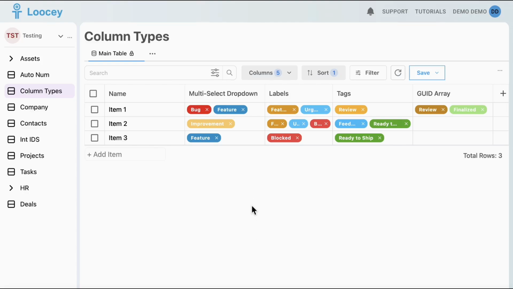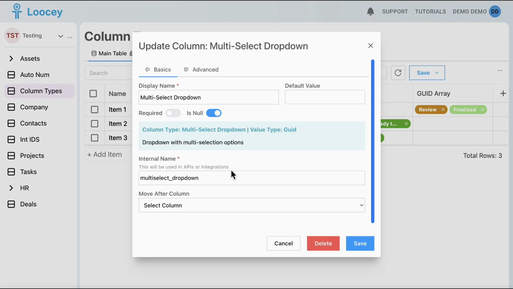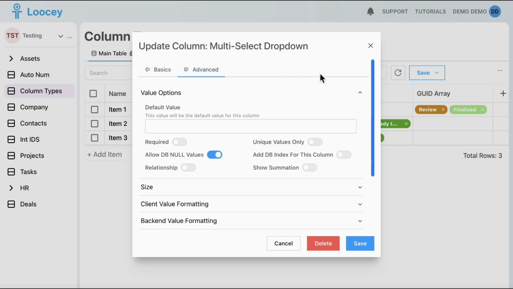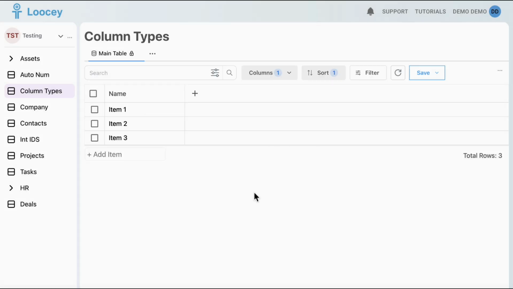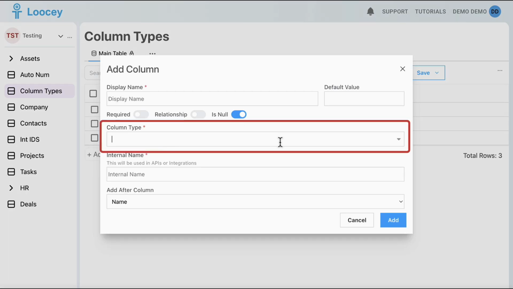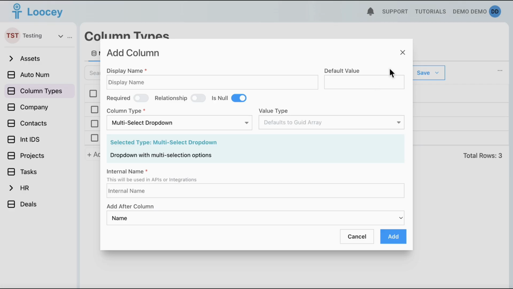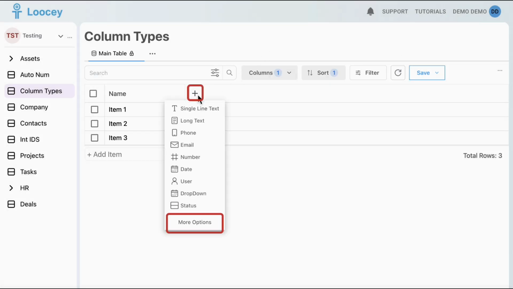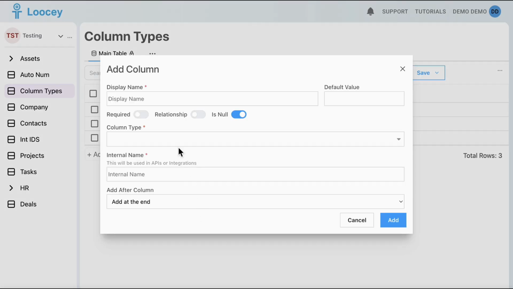In this video, we'll learn how to create a multi-select dropdown column in Loocey and go over the settings and options of multi-select dropdown columns. There are two ways to create a column in Loocey. We can either open the context menu of an existing column and click on Add Column to Right, then choose Multi-Select Dropdown from the dropdown, or we can click on the plus sign at the end of the table, select More Options, and then choose Multi-Select Dropdown from the Column Type dropdown.